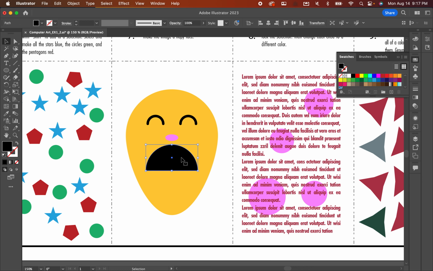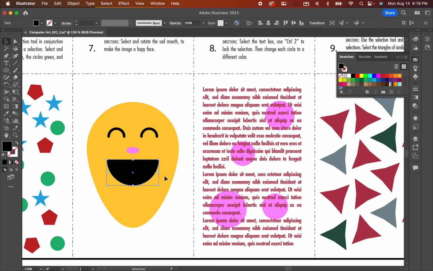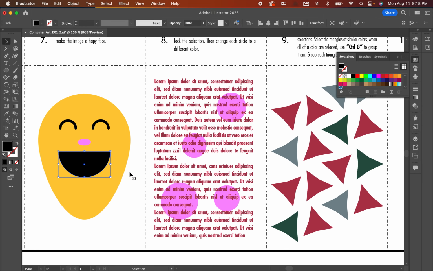But you'll see if I click on the mouth, it's actually not locked, and so I can modify it. What I need to do is just rotate this. You can see if I put my mouse to the corner of the bounding box, that little arrow shows up. I can click and drag. And now I have a smiley face. If you want, you can click and drag it down. Good to go. So that's a basic introduction to an object that's locked, and also how to rotate an object.